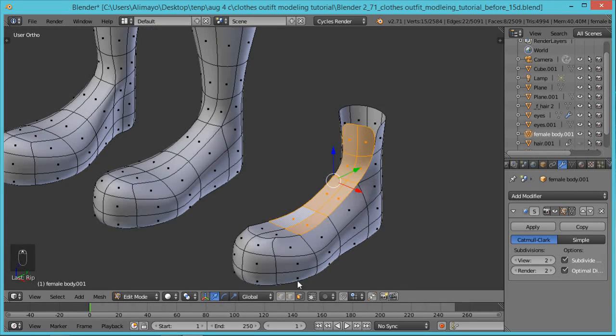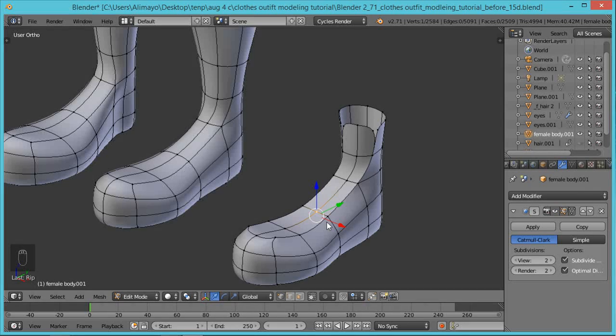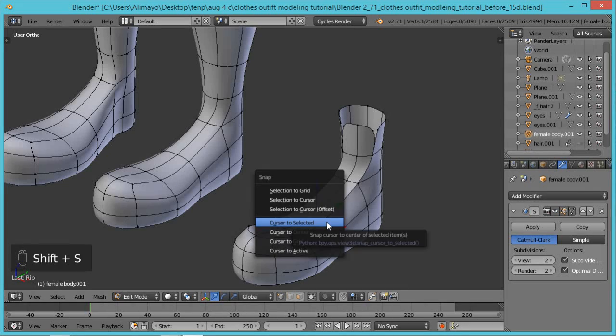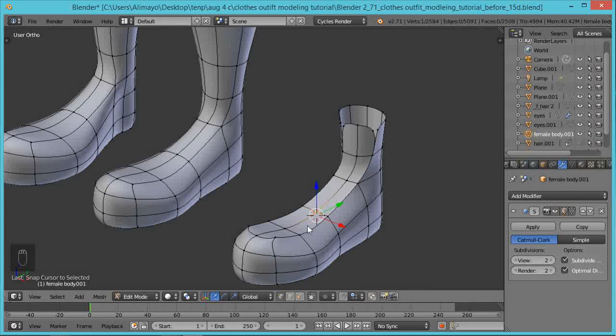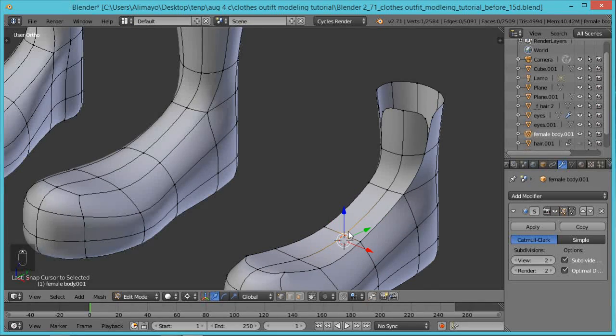I'm now going to do vertex select. I'm going to select this vertex here. I'm going to hit Shift S, which brings up my Snap To menu. I'm going to select Cursor to Selected, which puts my 3D cursor right here. What this means is that everything will pivot and rotate around this 3D cursor, that little thing right there, you see.